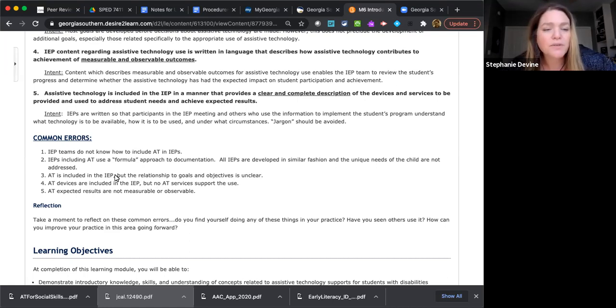Number 2, IEPs, including AT, use a formula approach to documentation. So all IEPs are developed in a similar fashion and the unique needs of the child are not addressed. This happens all the time in all areas of an IEP. I've seen it a zillion times, in the interest of time management, or people just don't understand the broader concept of what makes an individualized IEP. And so they follow the same approach somebody else told them they were supposed to do. Okay, so it's important here.